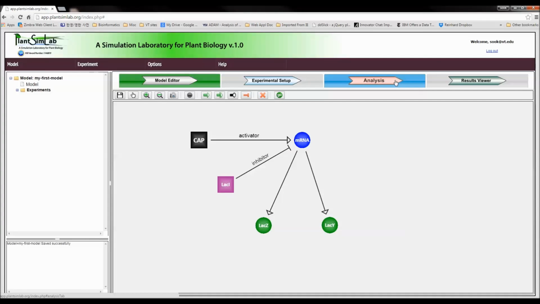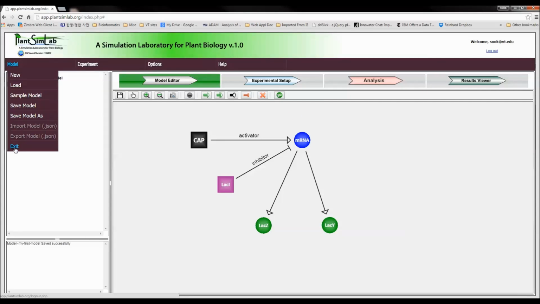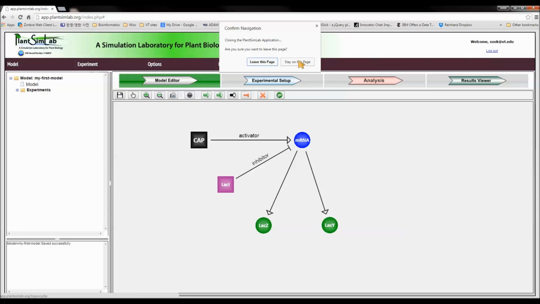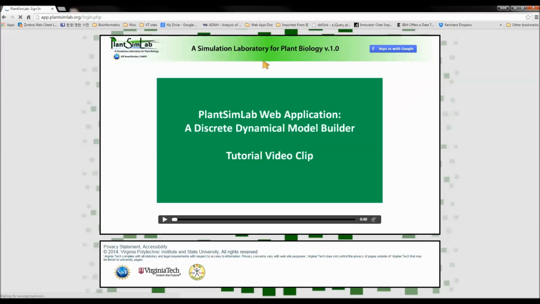We've completed our first model. Leave PlantSimLab by selecting Exit from the Model menu or by clicking Log Out. The next tutorial will cover how to create experiments for a model using the Experimental Setup tab. Thank you for watching this tutorial on model building with PlantSimLab.